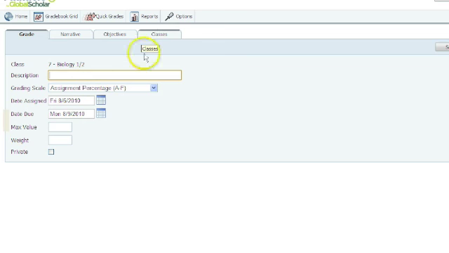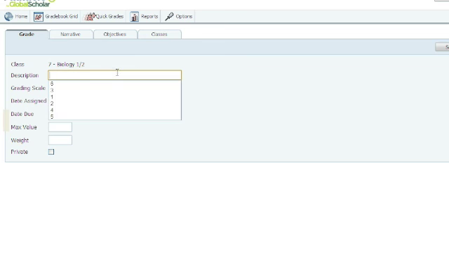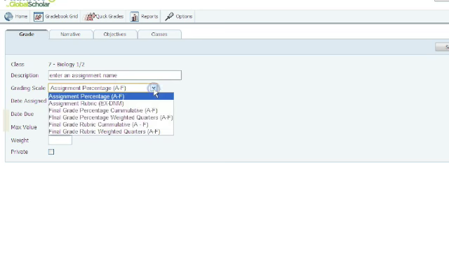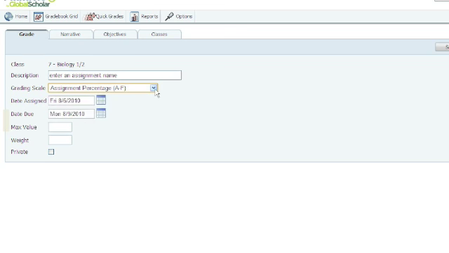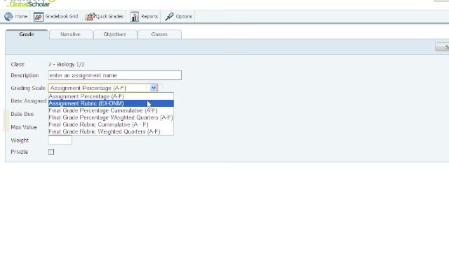This is going to open up, and we've got 4 tabs here. We're going to go ahead and enter a description, an assignment name. There are multiple grading scales to choose from, but really there's only one that you're going to want here. If you're using percentage-based grading, you're going to choose this first one, which is the A through F percentage grading method for assignments.